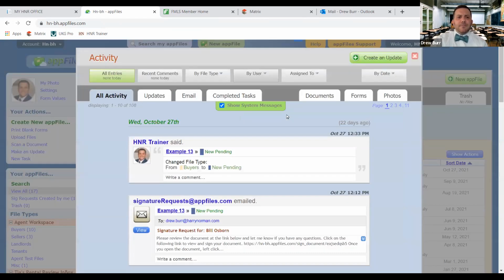Activity. Activity is everything that you're doing through app files, whether it's you're sending for signature requests, changing the file type of your folders, sending an email with your PDF for someone to review. This is basically just a status check of all the things that you're doing in your app file folder.